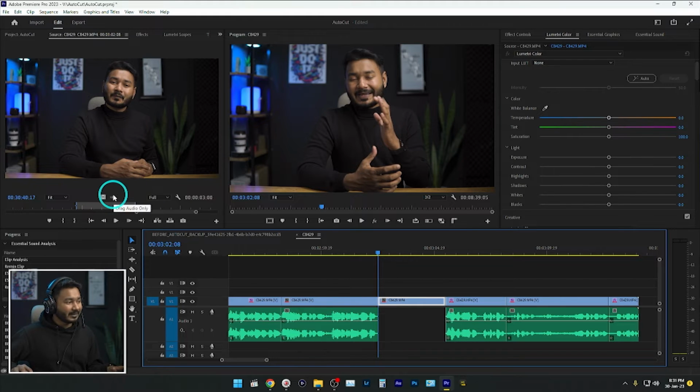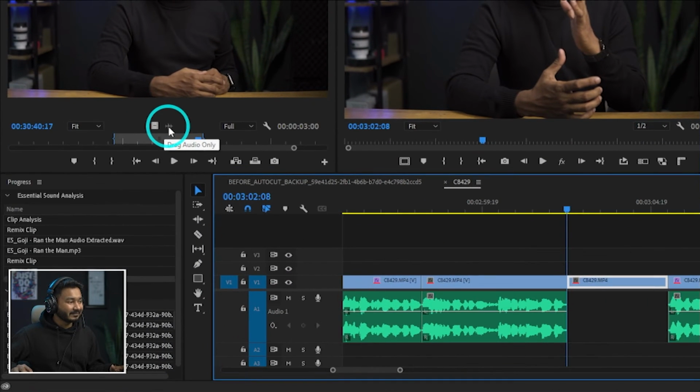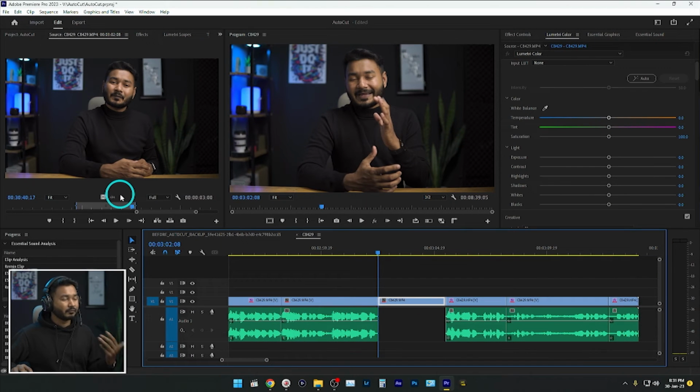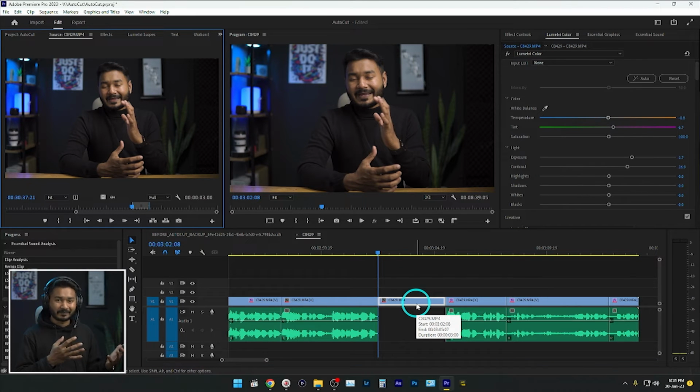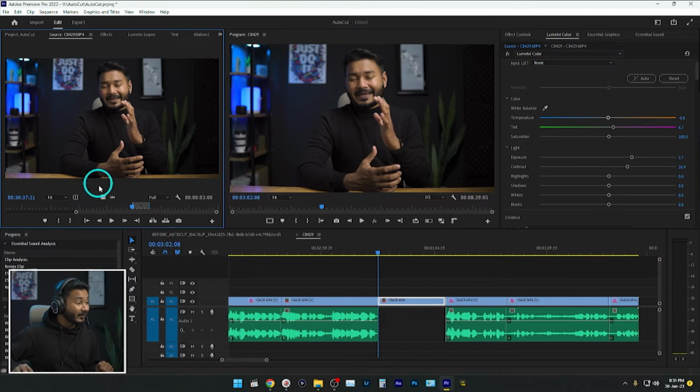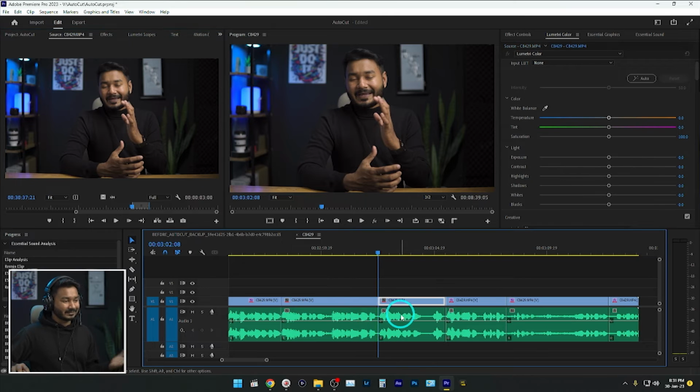Here on the source monitor, the audio is not available, right? So what you can do, you have to click on this clip and then if you press F on your keyboard, it will activate the match frame and it will open the clip here on the source monitor. And now the audio and video both are available. You can click on this audio section and you can click and drag it here. And that's it. The audio is recovered successfully.